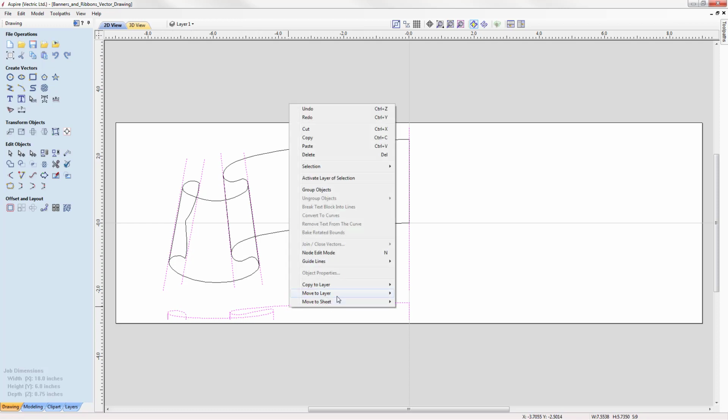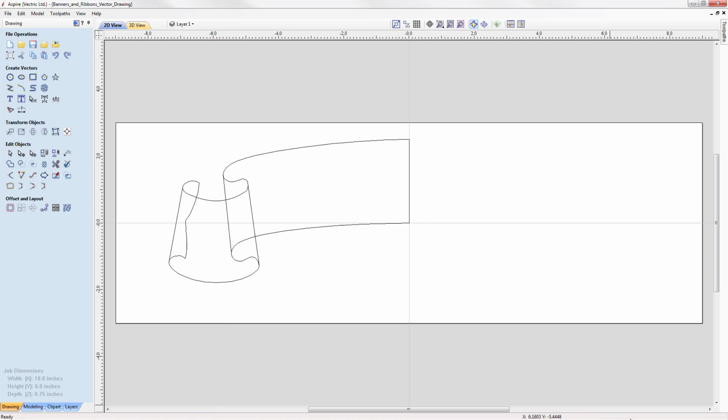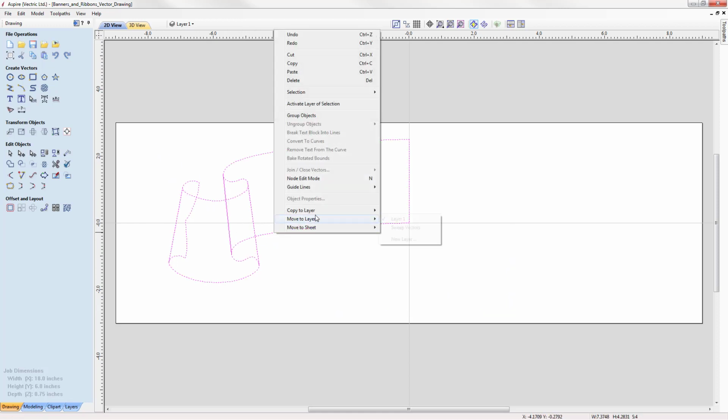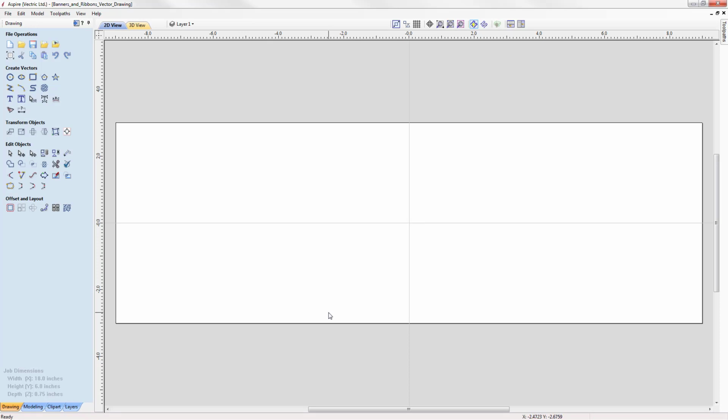We're going to right click and say Move to Layer, New Layer, and we're going to call this layer the Sweep Vectors. We're going to make that layer invisible and inactive for the moment, and then we'll go ahead and press OK. Then we'll take all of these vectors that represent the outlines for each of the folds, and we right click and use the option to move to layer, new layer, and here we're going to call this one outline. We'll make that invisible and also inactive, and then we can go ahead and press OK.